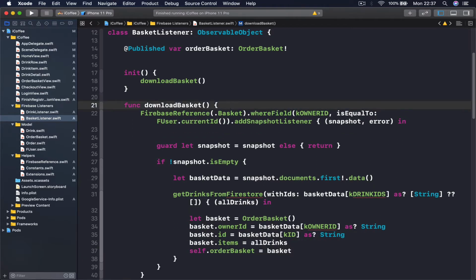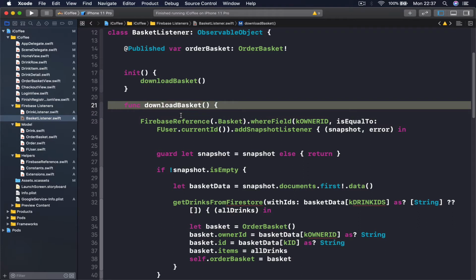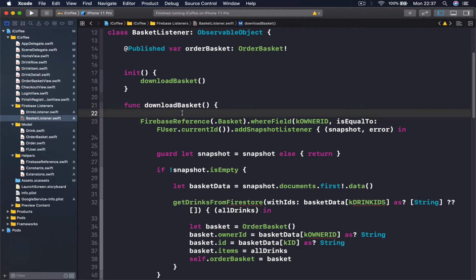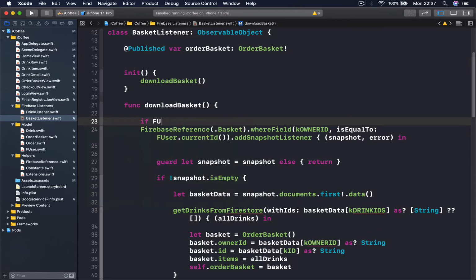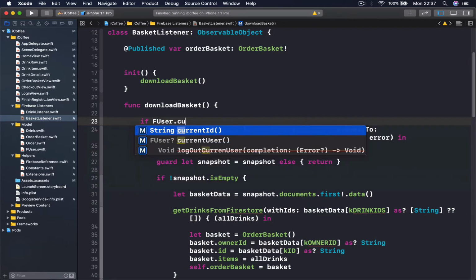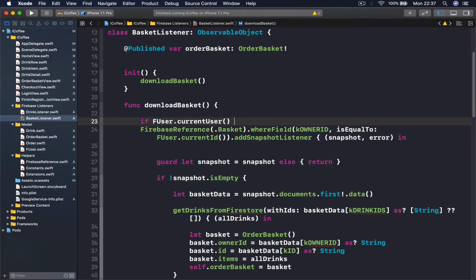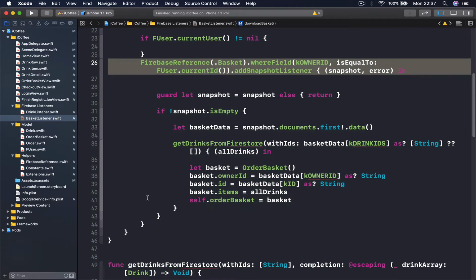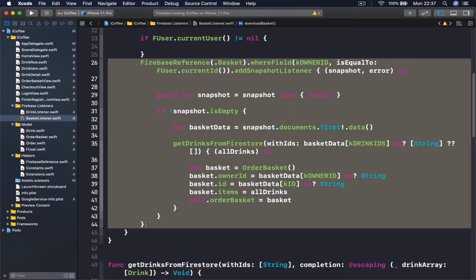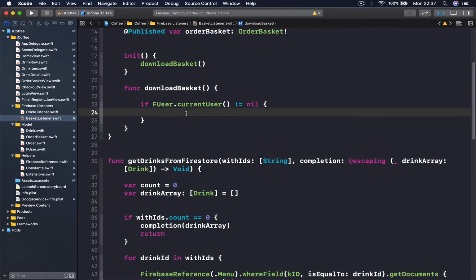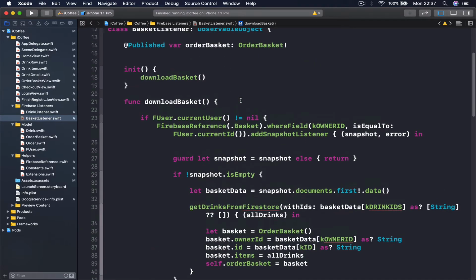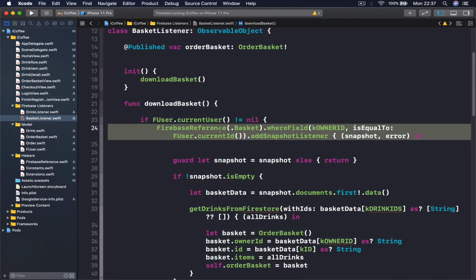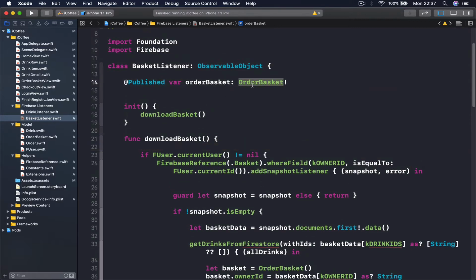To fix this issue, what we can do is, before we download our order basket, check if we have a current user. So I say if FUser.currentUser, not the ID, is not equal to nil, and if it's not equal to nil, we are going to do all this code here. So I'm going to cut this and paste it here. Otherwise, we are not going to try to download the basket since no user exists. We are just going to return an empty basket.